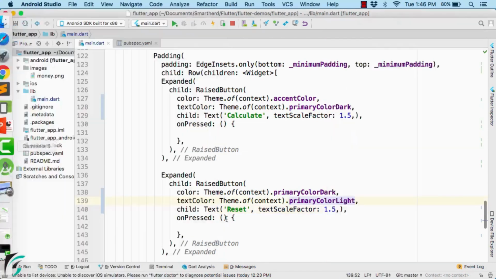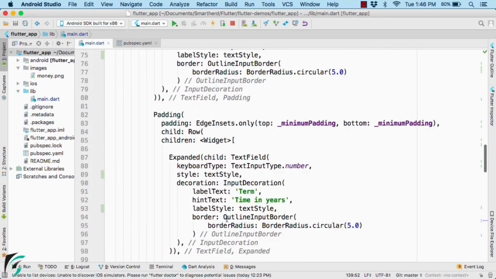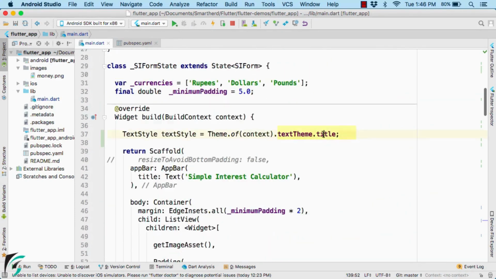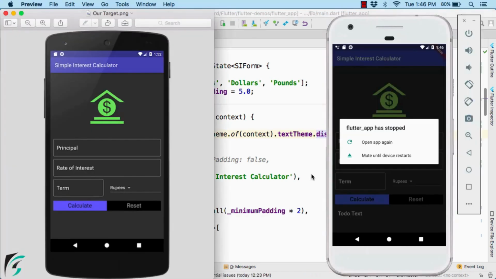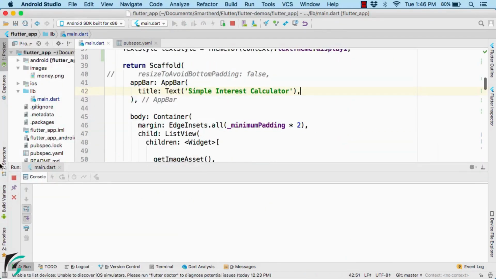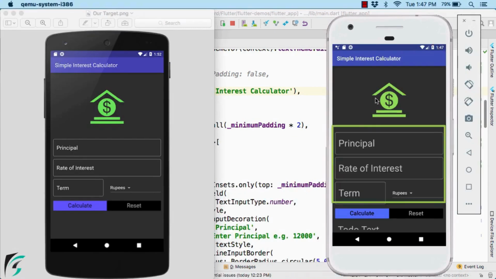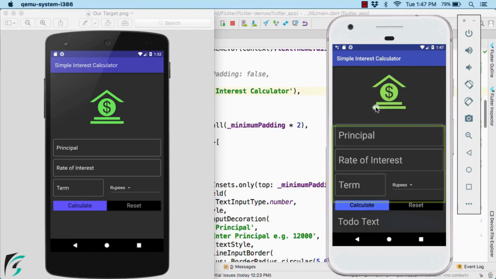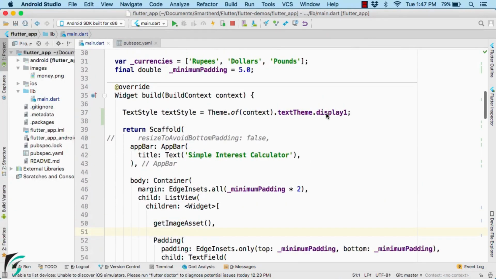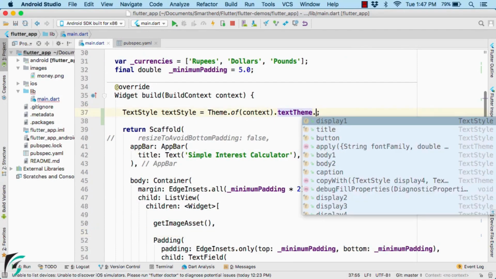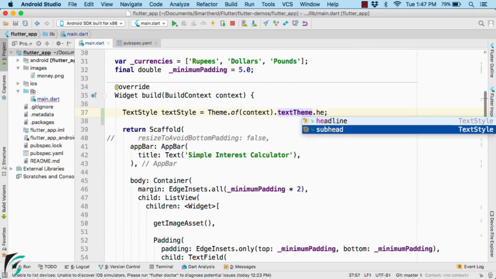Perfect. Now in the end, as promised, I will tell you what this title along with other constants stands for. Now suppose instead of title, I use display1. Run the application and let's see what happens. Here our application has crashed. Let us rerun it. So there we go, the style of the text has changed. The text is now looking quite bigger. So similarly you can try other constants as well, such as headline, subhead and so on.